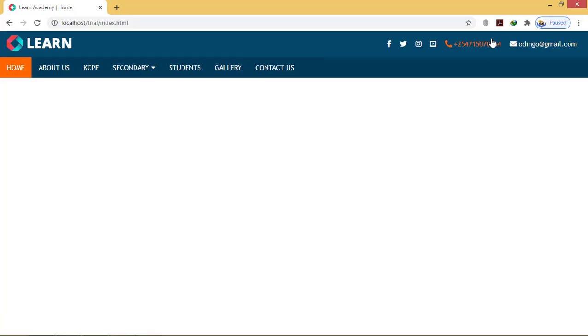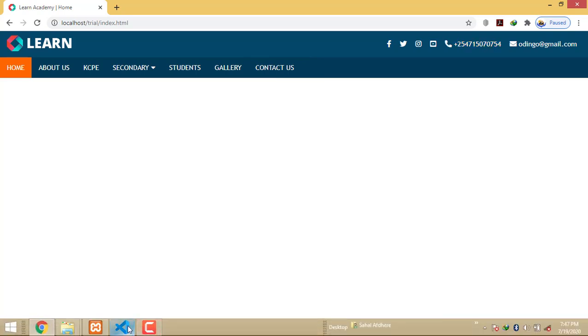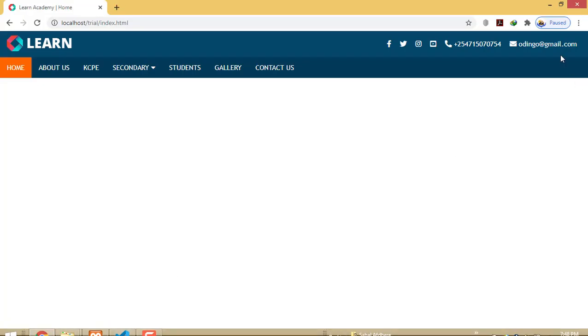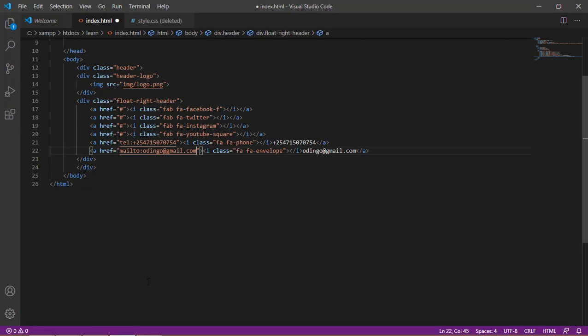If someone clicks on that link, it will take you to the phone, exactly the phone number, so you don't have to key in the digits. It will directly put it there. Then we come to email. Also we can have this one take you directly to Gmail. So we have mailto colon odingo@gmail.com. If you click the link for email, it will already open for you. It will take you directly to Gmail, especially if you have a phone. If you have a computer, it will also take you to a link where you can open an email.